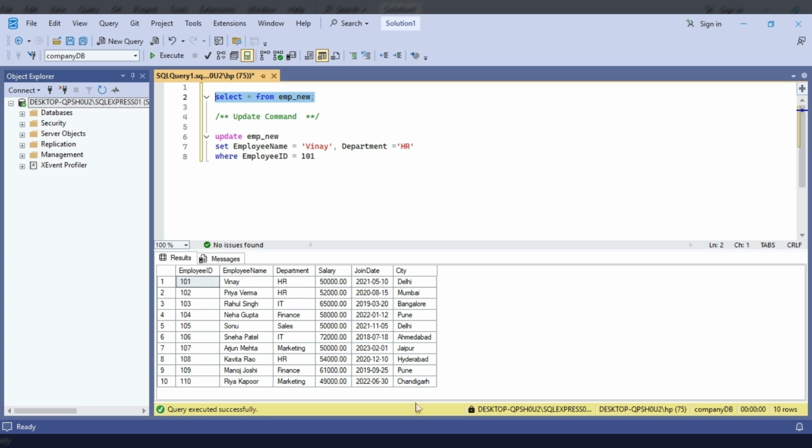We can also change multiple rows. This depends on the condition. If we use city here in place of employee ID, suppose we use city Delhi, we can see Delhi is in two rows. So two rows will be affected if we change the condition from employee ID to city. Let's see.